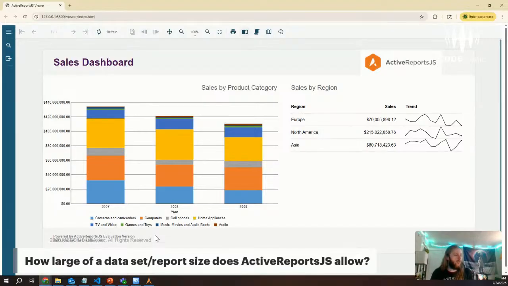That limit progressively gets larger as the optimization for ActiveReportsJS Report Designer and Report Viewer improves. So within the past 6 months or so, I believe we've doubled the amount of pages that you can have in an individual report before there becomes any performance issues.